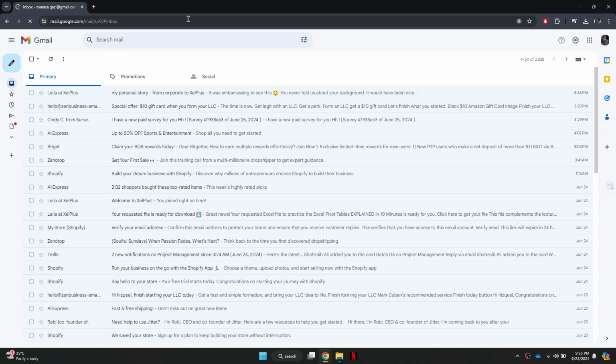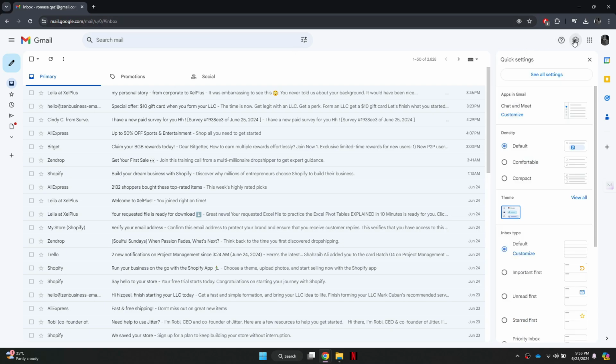Sign into your Gmail account with your email address and password. Once you're signed in, all of your recent emails will be displayed on the screen. Next, go to the top right corner of the page and click on the cog icon. This is the settings icon. A drop-down menu will appear. From this menu, select Settings.